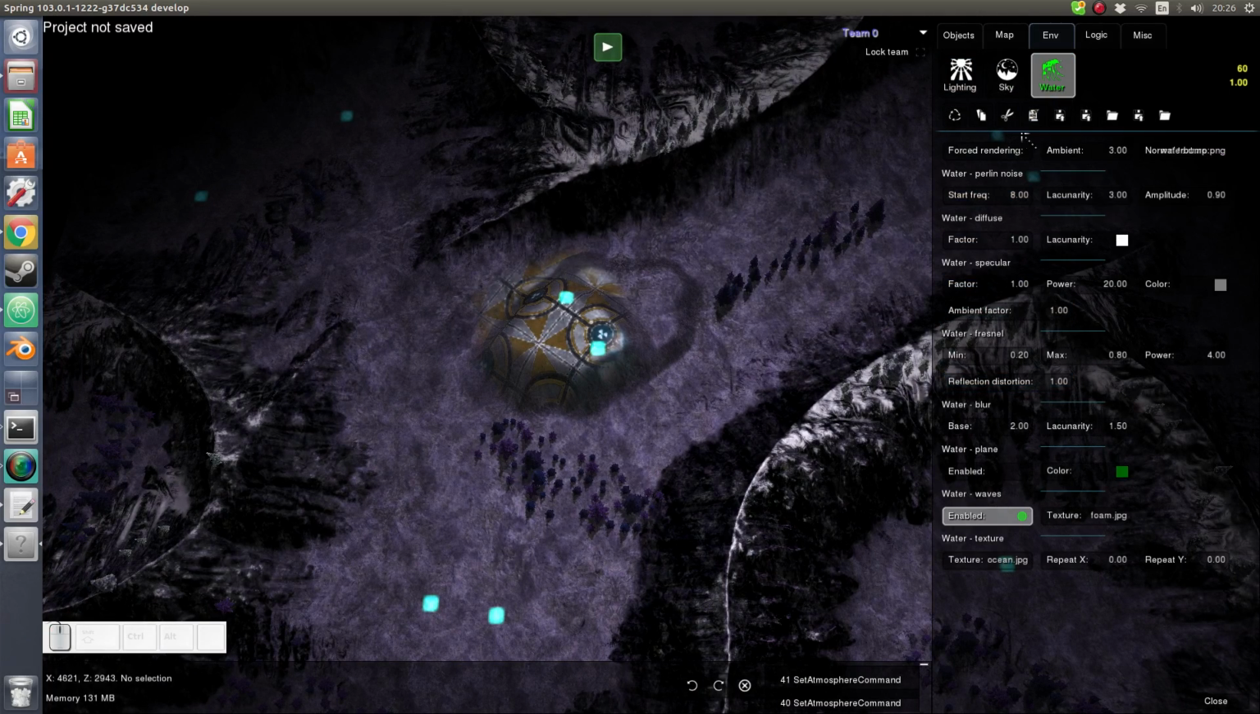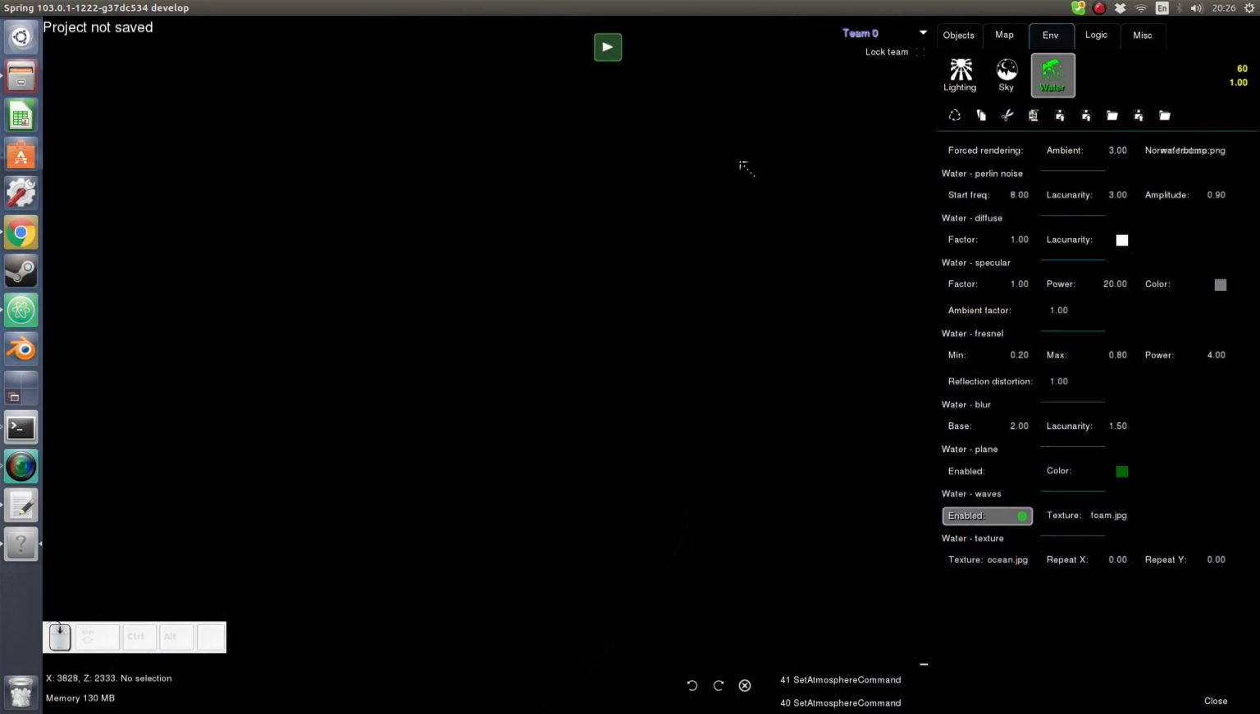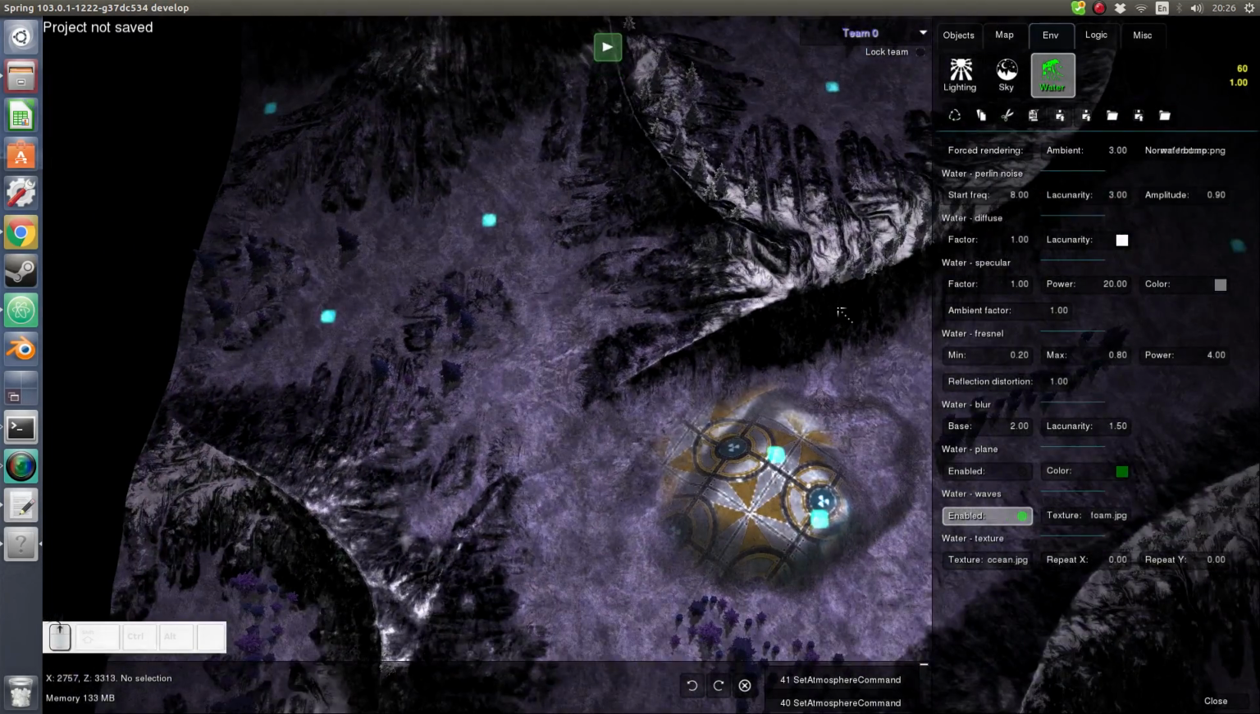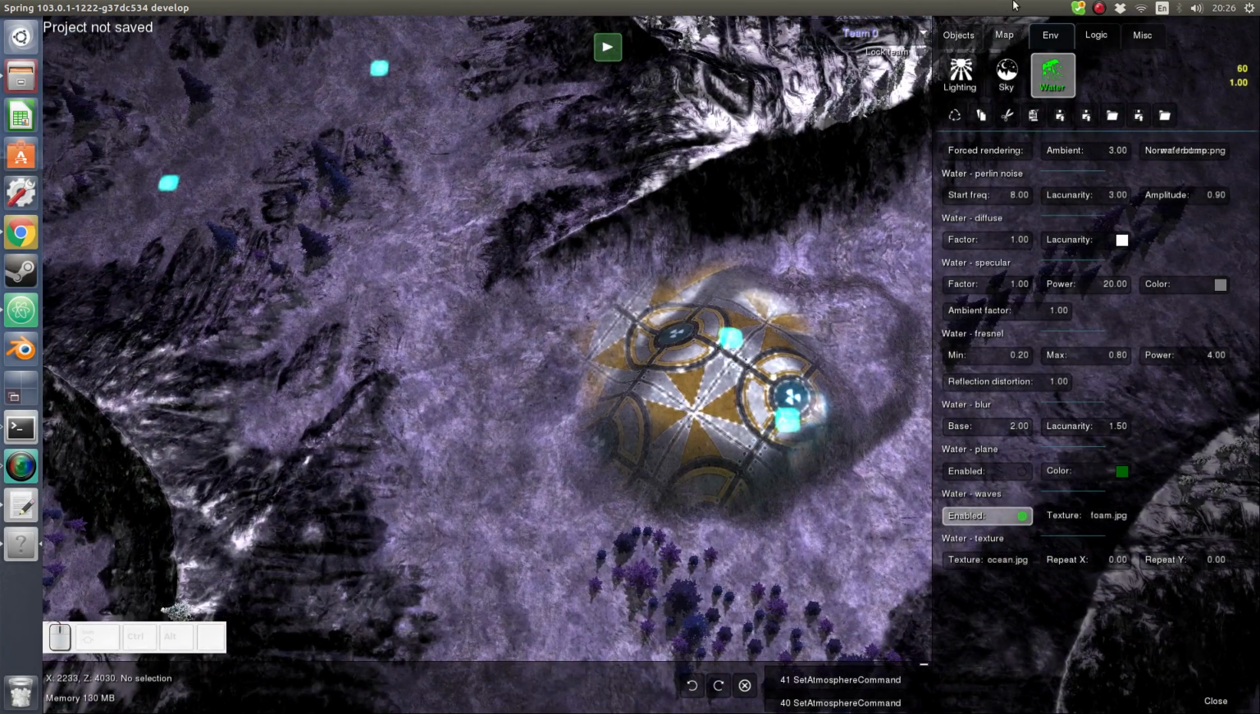And you can play with water as well. There's a lot of parameters here, but we don't have water anyway, so that can be done. In the logic tab, we have some sort of programming elements that we're going to cover later, and the miscellaneous can let us configure teams and alliances.